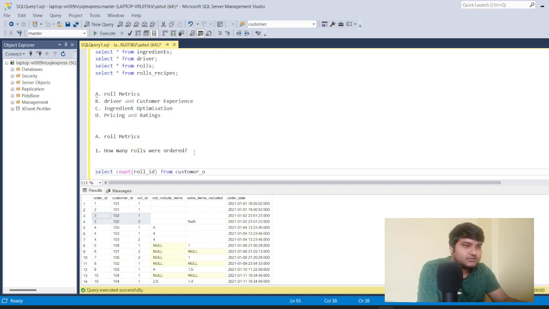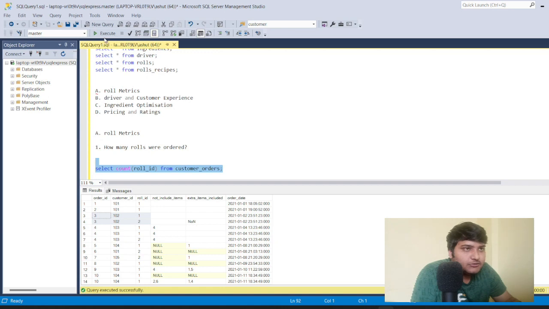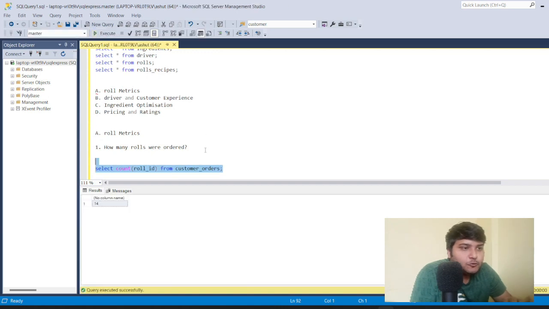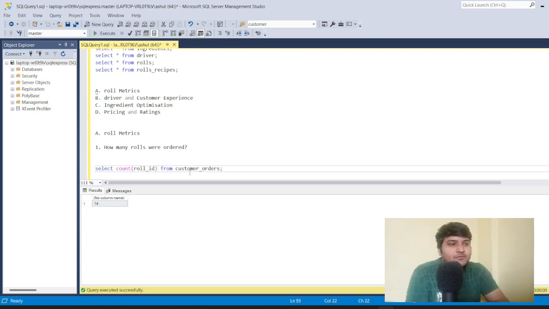That is simple. Let us execute the query. So you can see 14 rolls were ordered till now. So this was a very simple level problem we started with.